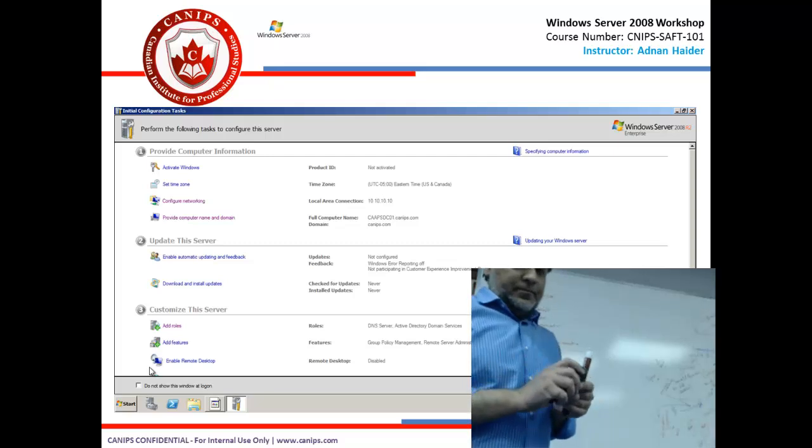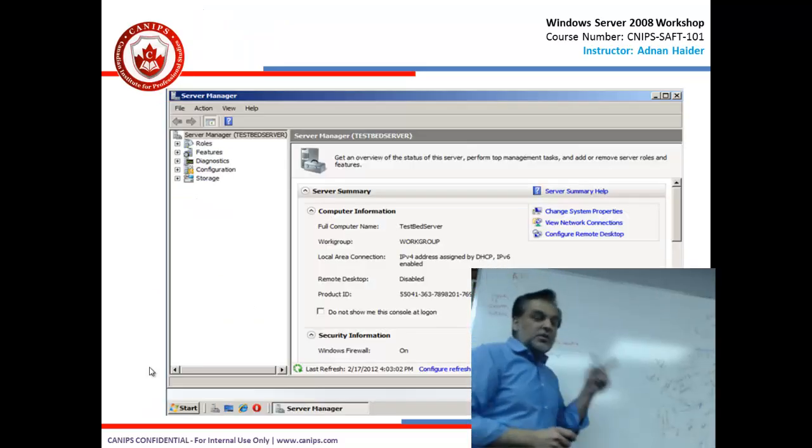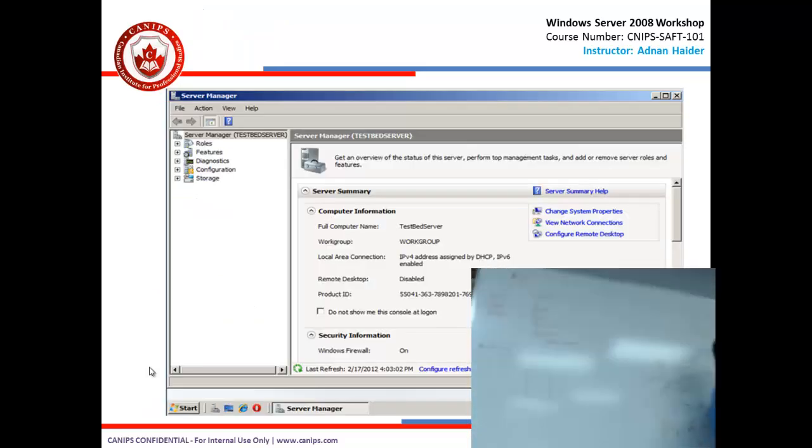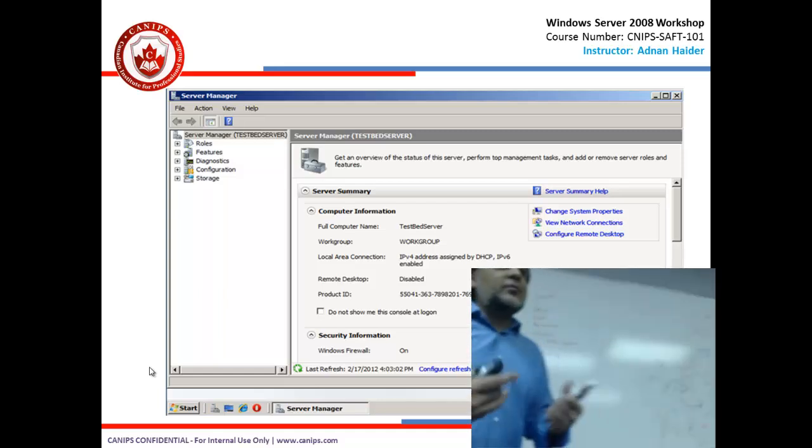Now, this screen, what is this screen? Hasib, what is this screen for? Yes, the server manager. This is the server manager. What is server manager used for? For the same tasks, maybe more, for configuring the system. What is the importance of server manager in a system admin's life?